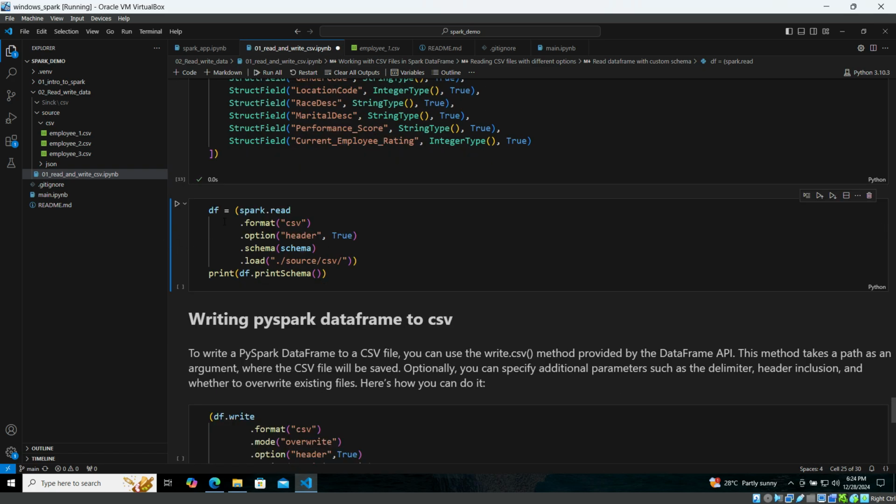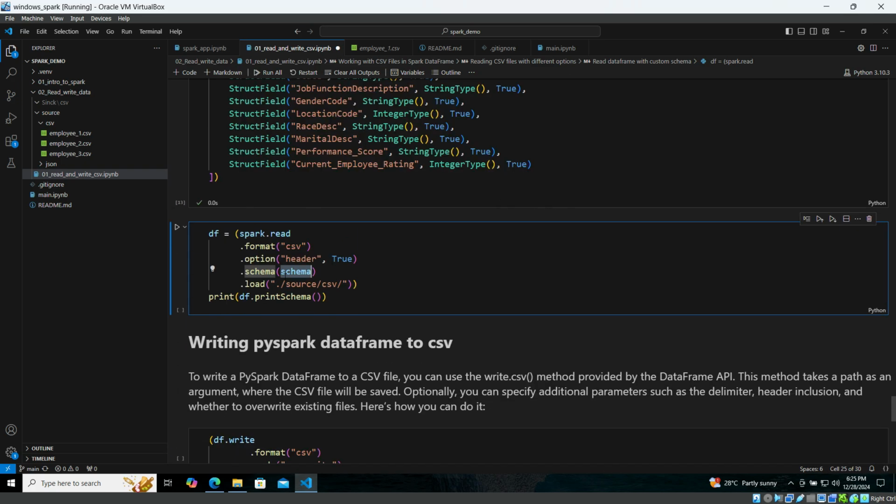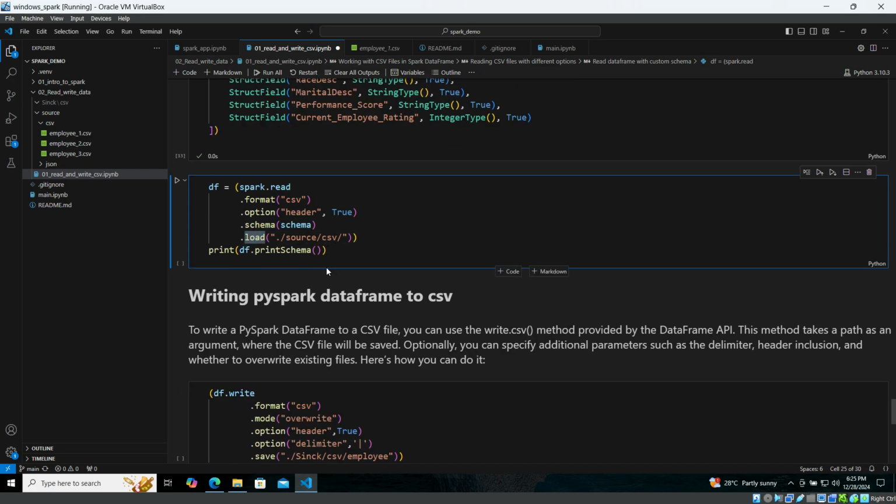Now I am going to pass my custom schema here. So you can see spark.read, after that format I have provided CSV, option header is true. Then with the help of the schema method, I am going to pass the schema variable, and you can see this is the schema variable I have created. And after that I am loading the whole CSV folder, so all the CSV files, and at the end we are printing the schema.